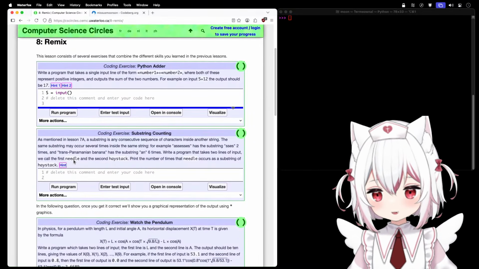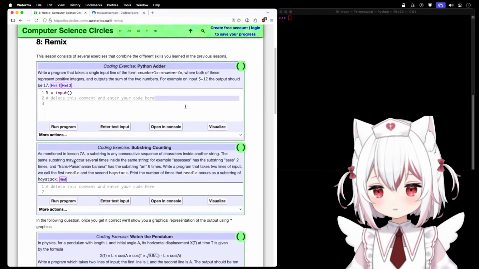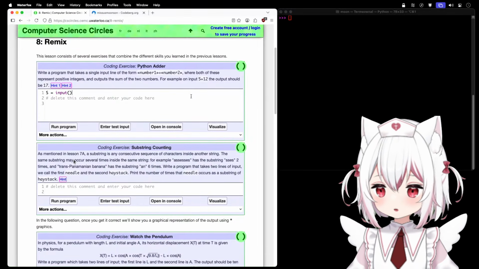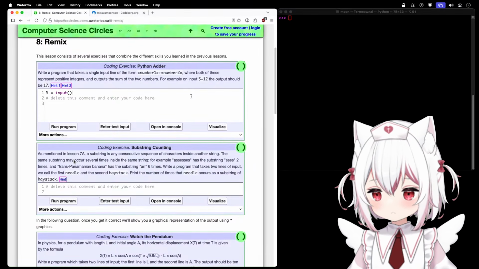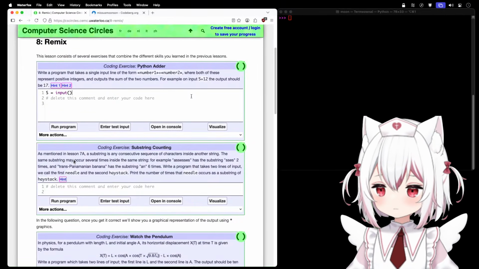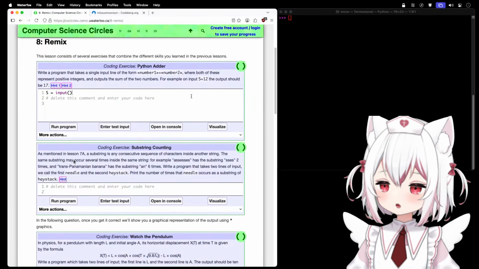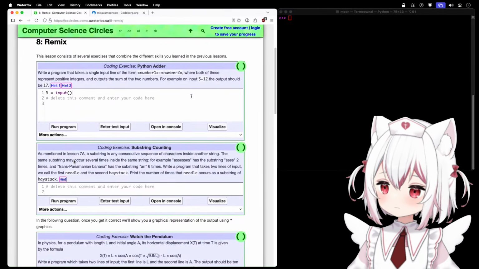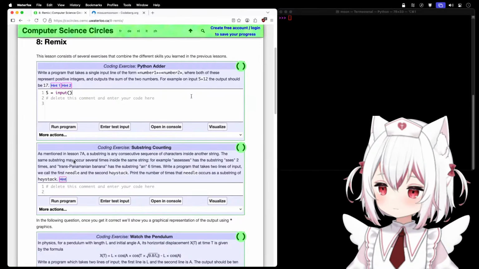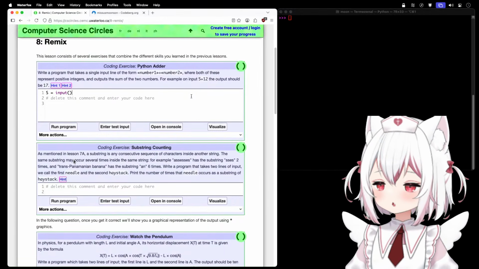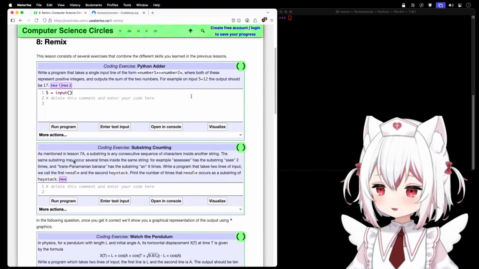This lesson consists of several exercises that combine the different skills you learned in previous lessons. Why is it green also? Is that just a YouTube default or do I have control of that? Is that up to YouTube? Allegedly.